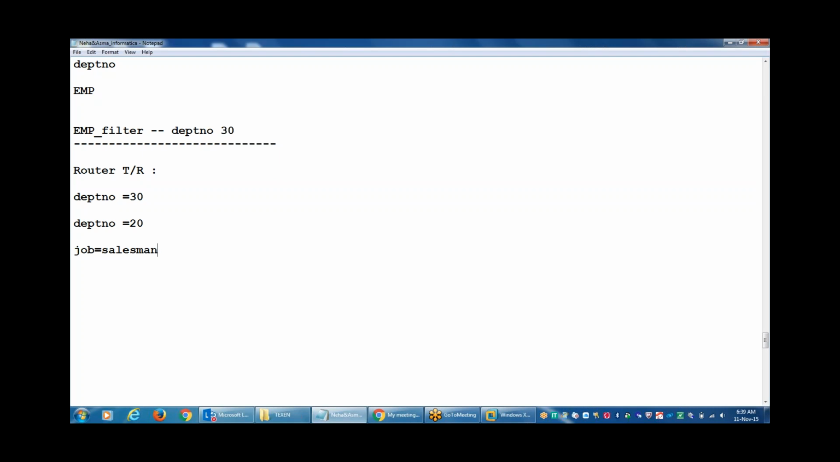If we have multiple conditions like this, each group should go to its own target: department number 30 to one target, department number 20 to one target, job salesman to one target. Records which do not satisfy any of these conditions will go to the default group. When we create a router transformation, the default group is created automatically, and the unsatisfied records move to it.